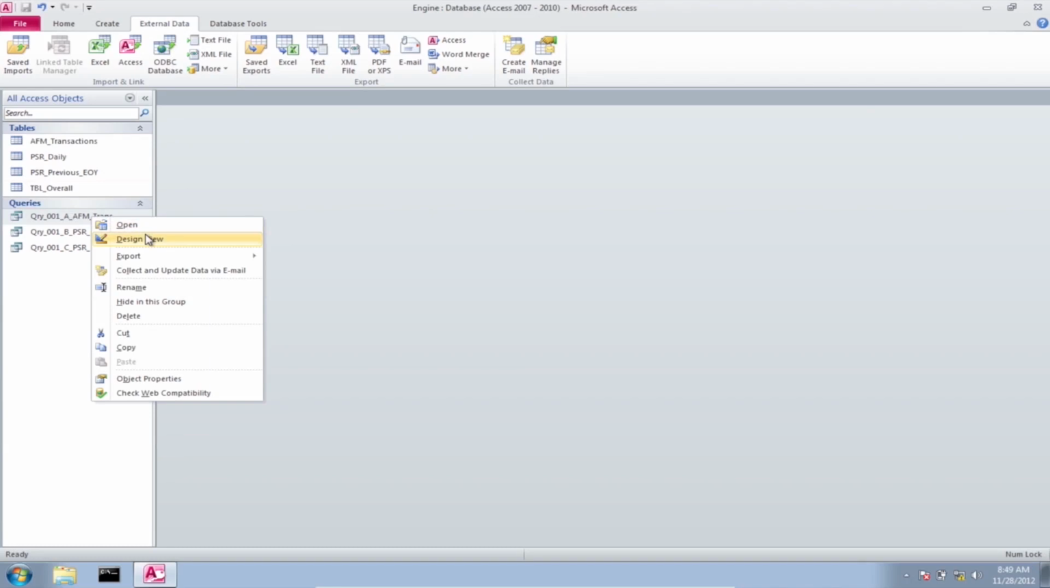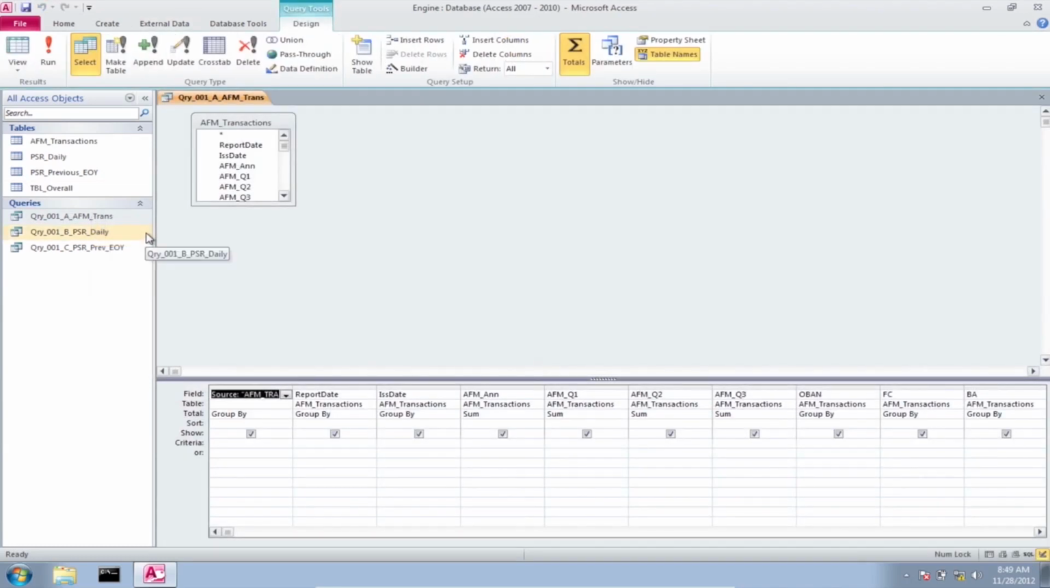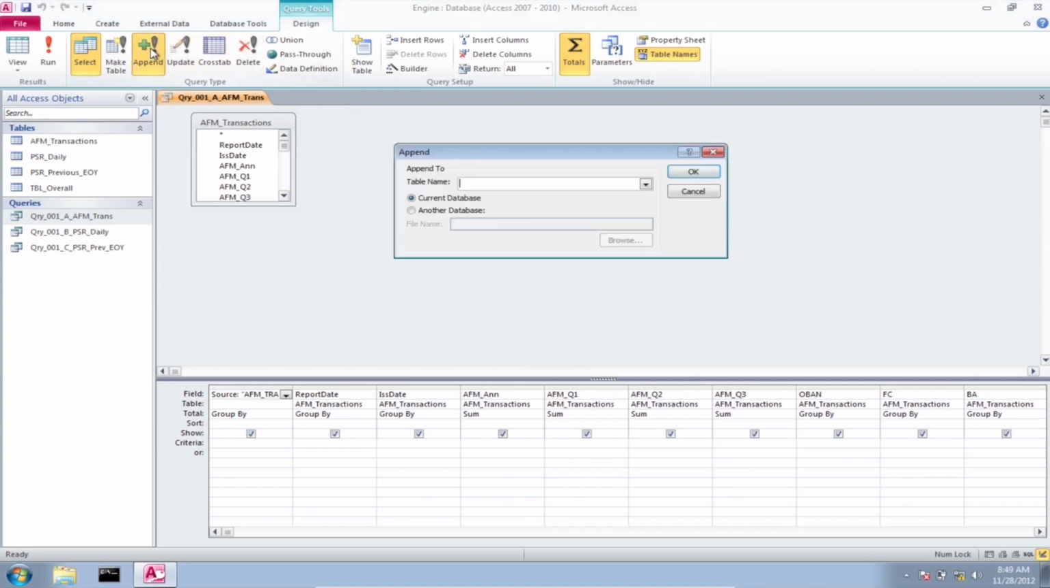Now if we go to Design View on the first query once again, make sure you're in the Design ribbon as well. And then click Append. Now it'll ask you what the name of the table is that you'd like to append it to. We're going to append it to the new table we just created, TBL overall. Type that in, or you can select it from the drop-down menu, then click OK.